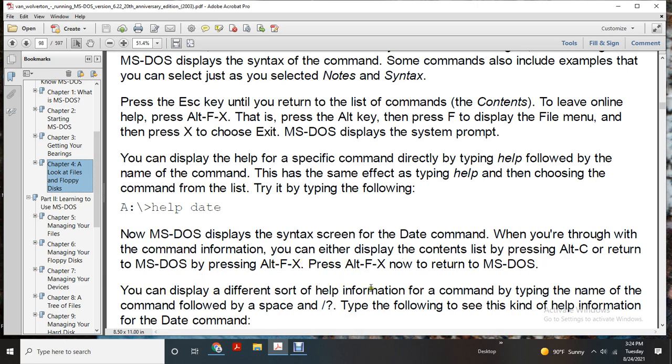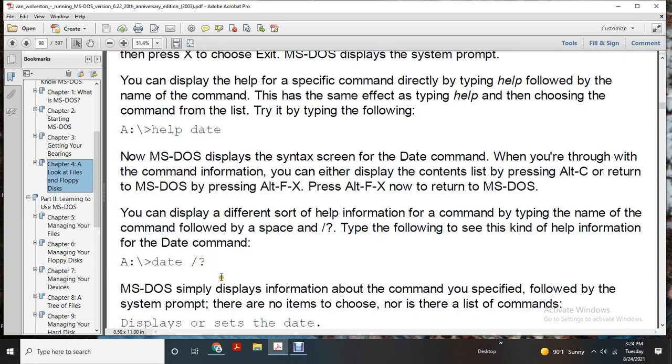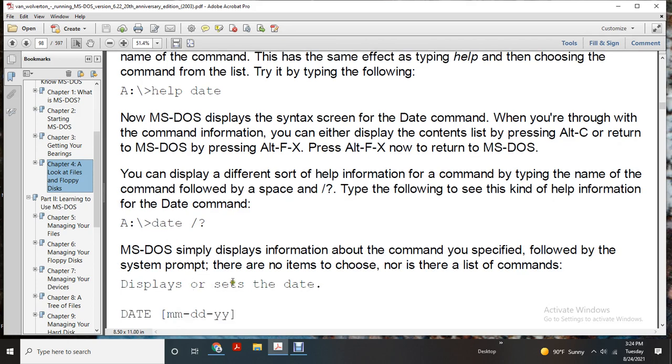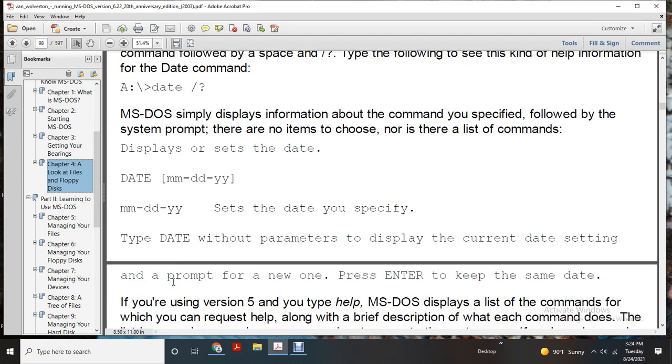You can display a different sort of information about a command by typing the command name followed by a space and a slash and question mark. Type the following to see the kind of information: at the A drive, date /?. MS-DOS simply displays the information for the command specified, followed by the system prompt, with no list of commands displayed, just the date command.